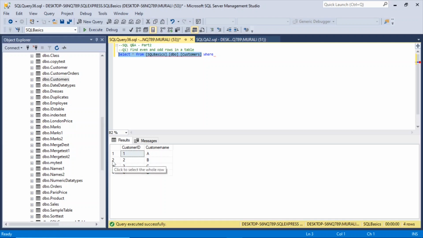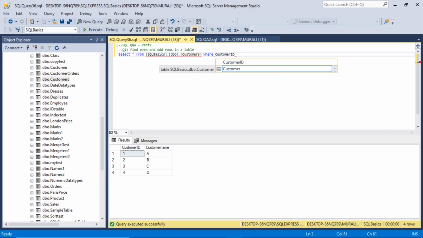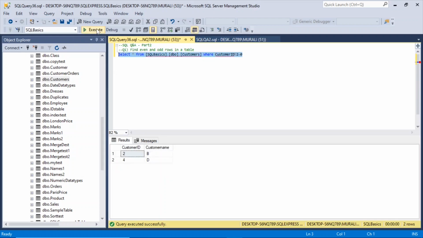So we want even rows and odd rows separately. Even rows are 2 and 4. So where customer ID mod 2 is equal to 0. This percentage sign is modulus of 2. That means the remainder should be 0. Then it will retrieve the even rows. Execute. So 2 and 4 are even rows.